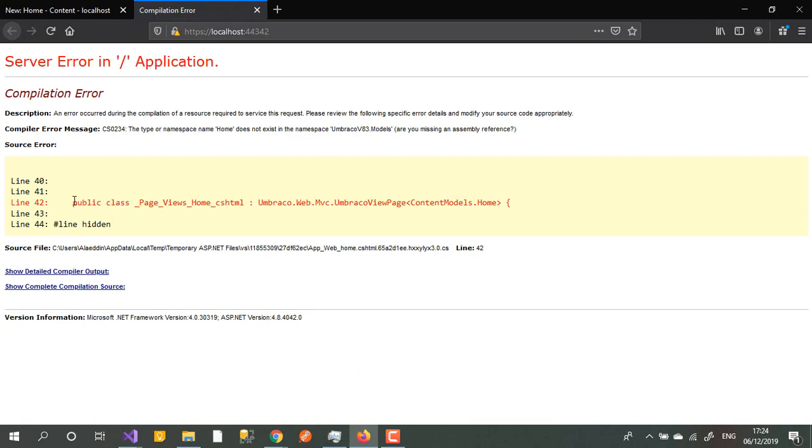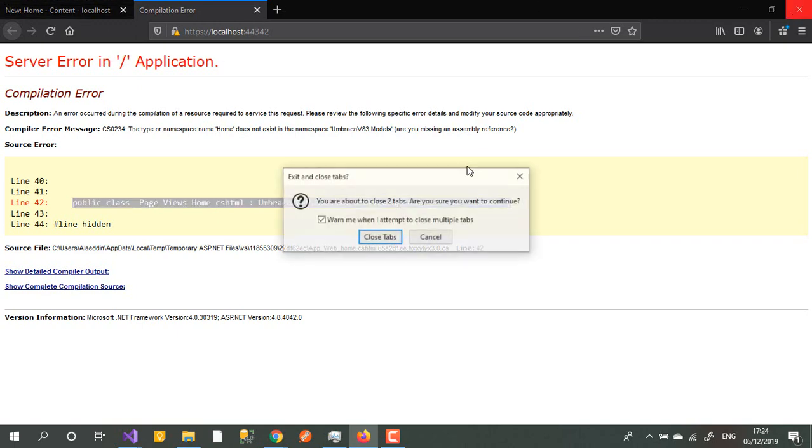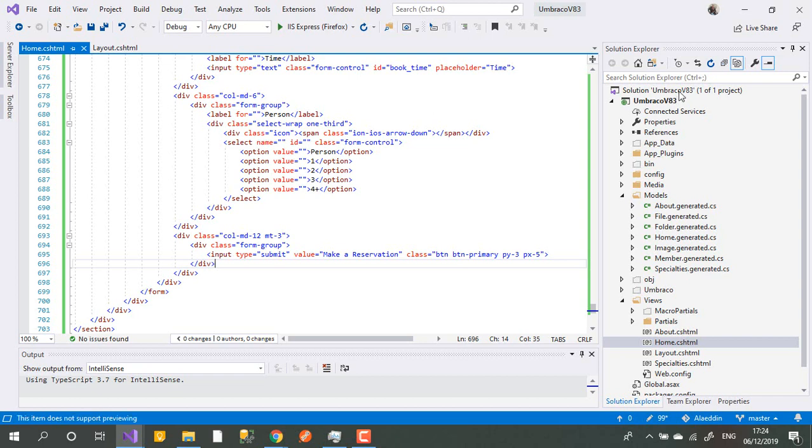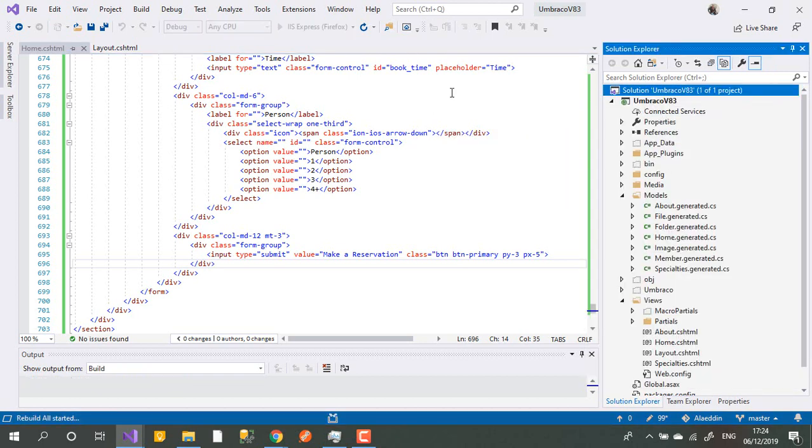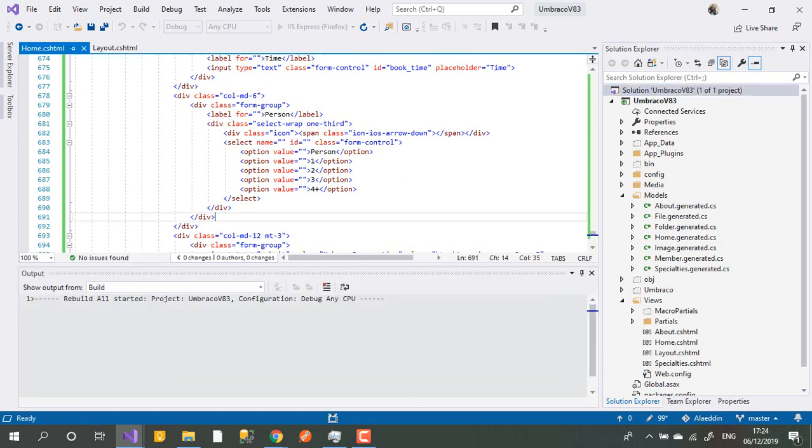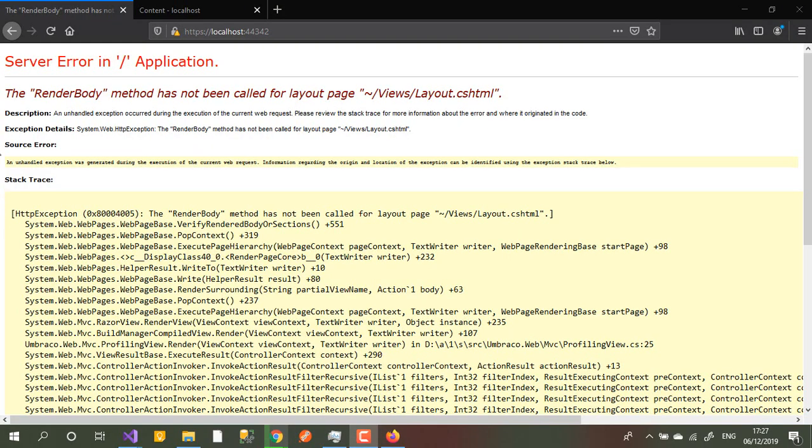Why? Because still we need to copy the extra files there. But we'll see what error we have here. Oh, so this one from Umbraco, we need just to close all tabs. After generating the models, I need just to rebuild some time and run it again. Just rebuilding. After finished rebuilding, just start the project again. So after we rebuild the project and we run it again, we will see this error. It's saying to you about the rendering page, the rendering body, sorry.